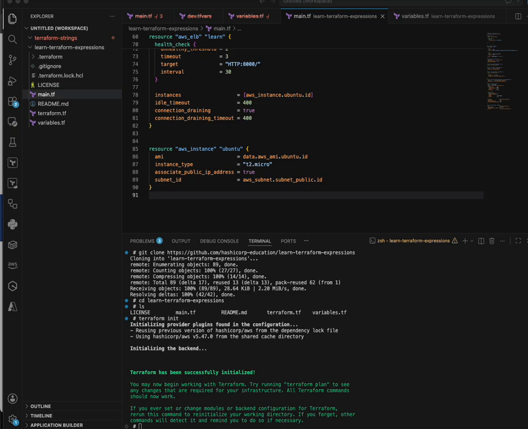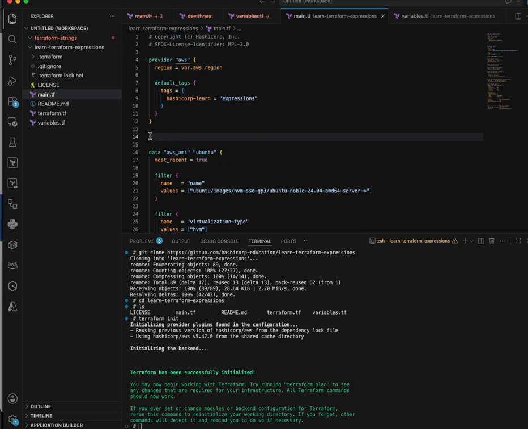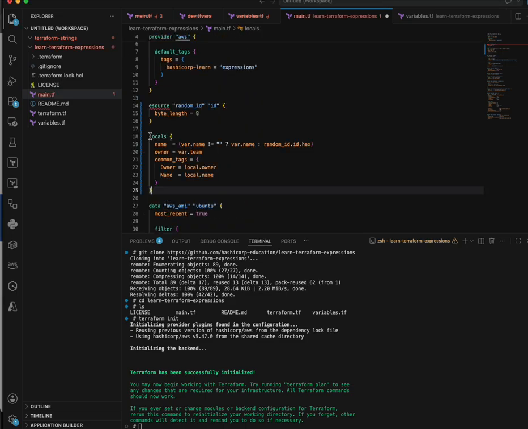We will quickly start with our first conditional expression, which I am going to copy paste from the documentation. I will be providing the documentation link here in the description for you to follow along as well. So what I'm going to do is copy paste the resources. Basically it is a random ID of length 8, so it will be 8 characters, which will be digits. What I have created is a local section where I have a name, I have an owner, and then there are common tags which will include both the owner and the name.